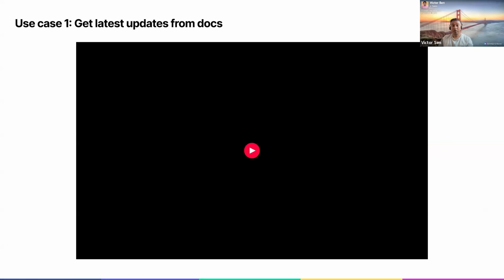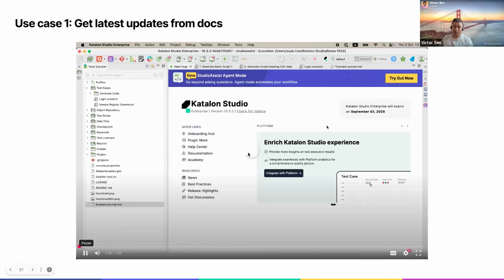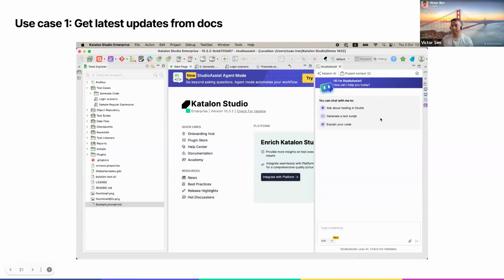let's say you have some documentation and you want to search for the release notes, or maybe you want to understand what is the latest in Katalon Studio. You can directly ask the Studio MCP, hey, give me the latest update from the documents. So I'll show you this one. So now it will connect to the MCP because we already have three inbuilt MCPs for you.